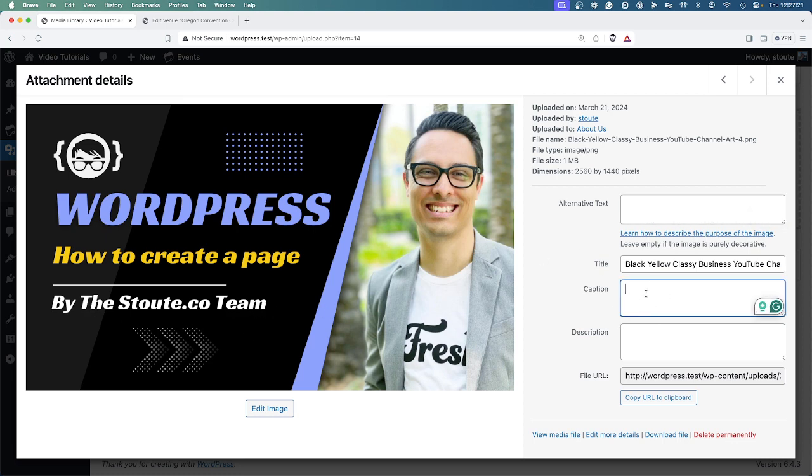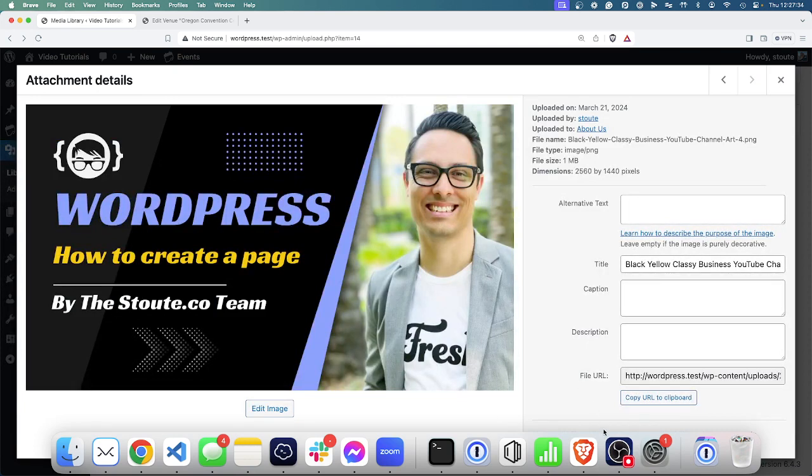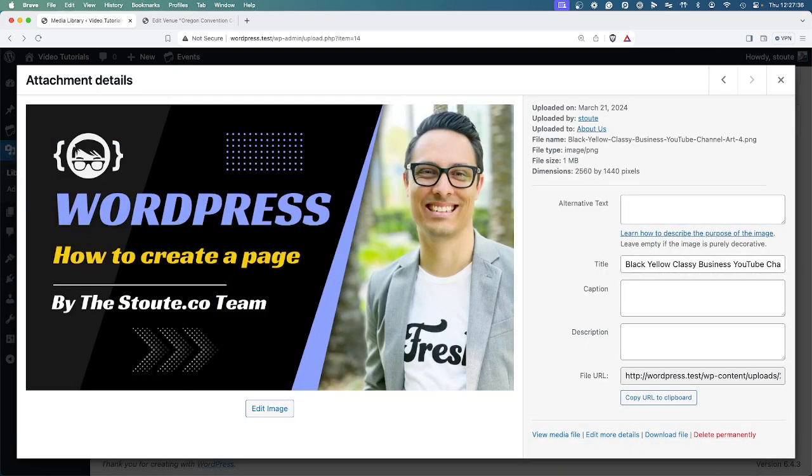In a caption, this is what shows up beneath the photo. Description is what is used if your theme uses that information, and you can view the image file itself. You can come back, you can come down to edit more details. You can even download a copy of the file. This is the only place that you have that file now.